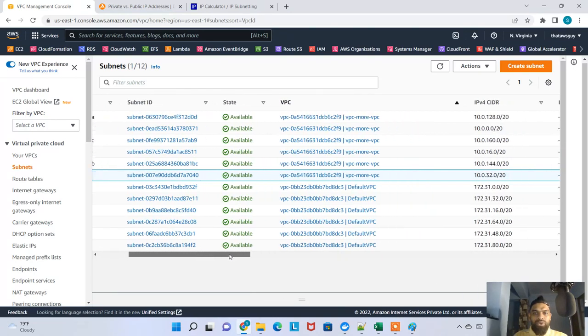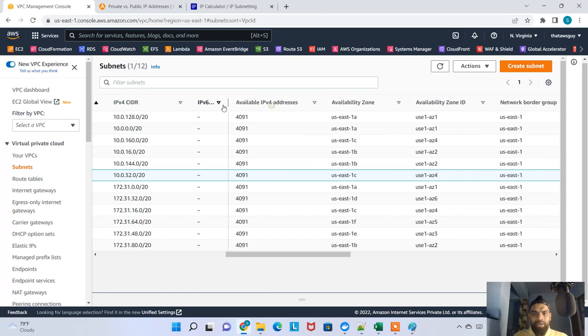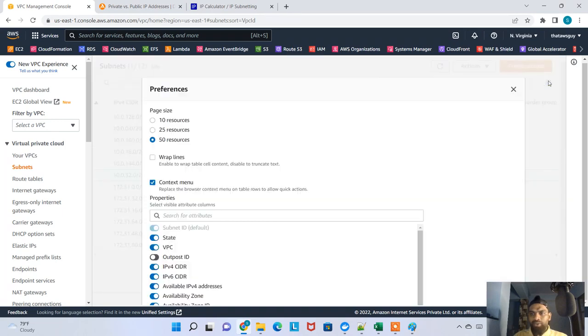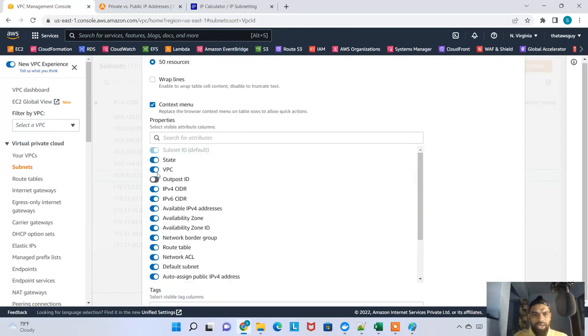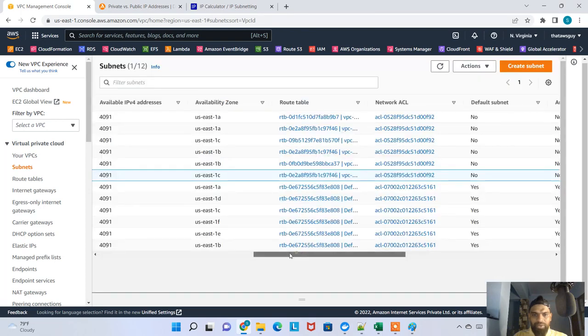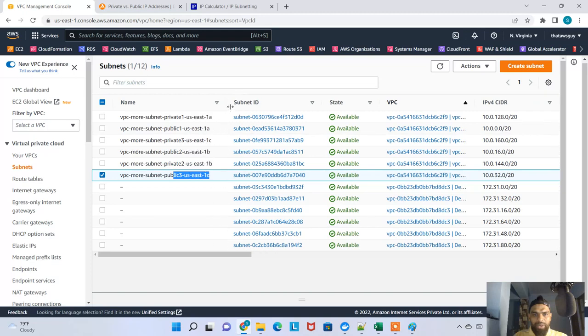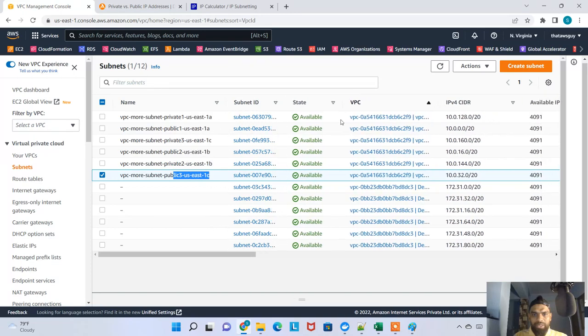If you scroll right to the top, I mean to the right, and click on settings right here, you can uncheck whatever you don't want. Actually, we don't want the IPv6 address, and we don't want the availability zone ID. Now if you click on confirm, I'll get only the minimum few things here. Even with that, I'm having trouble. One minute, I don't want the subnet ID.